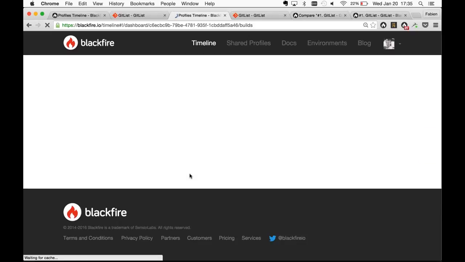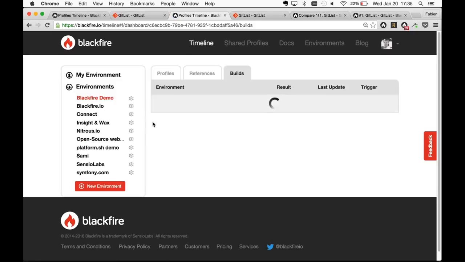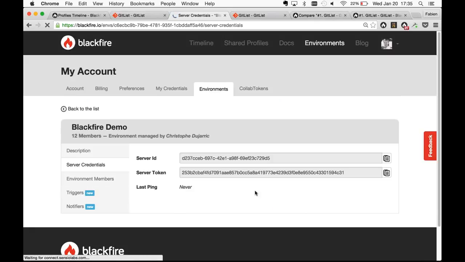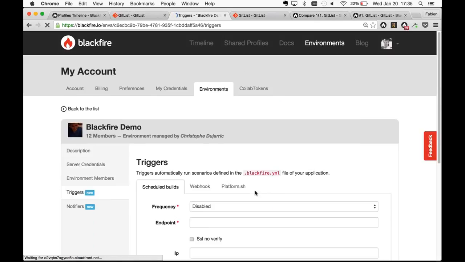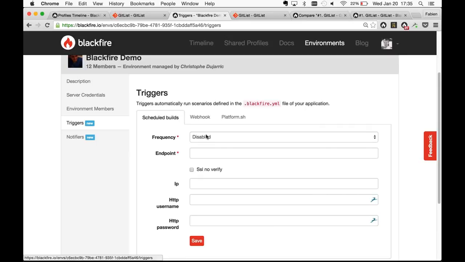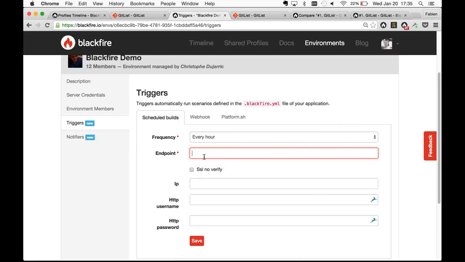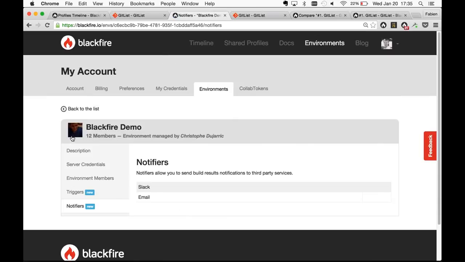So as I said, that's great if you want to integrate Blackfyre into your continuous integration workflow. Another trigger that is quite interesting, perhaps more for production, is scheduled build. I can say I want to run my assertions every hour. This is the endpoint, so that's probably the production URL here, and that's all. And then, of course, if you have scheduled builds, you probably want to have some notifiers.